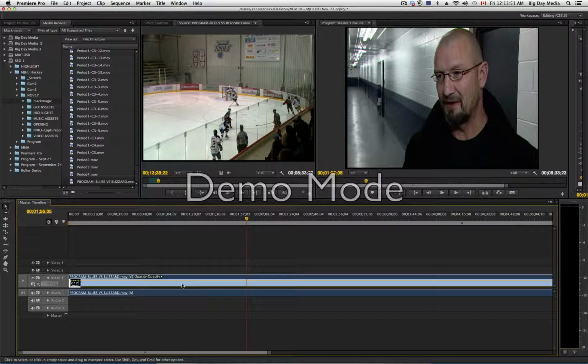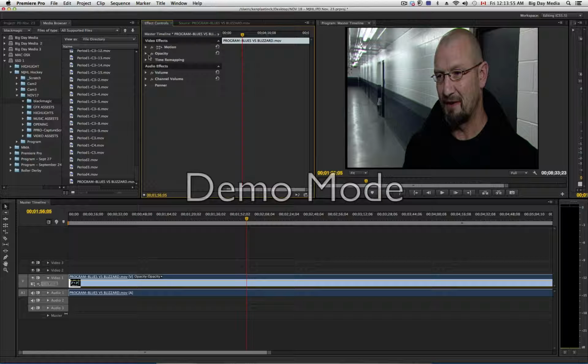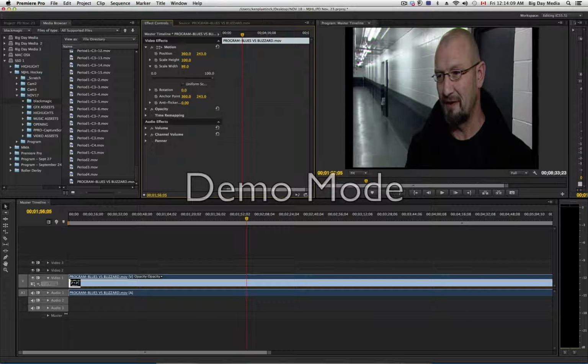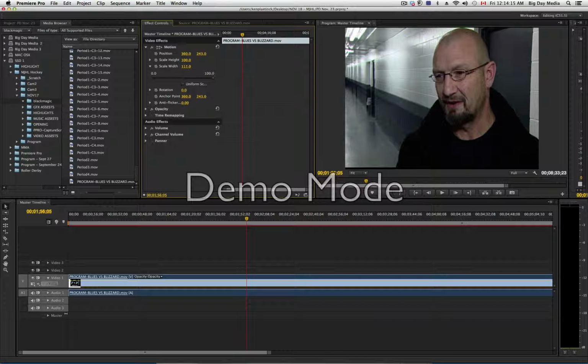So I'm going to click down at the clip down here and go into Effect Control, call up the Motion tab, and go all the way down to Scale Width. And it says here Uniform Scaling. Well, we don't want it uniform scaling. We want to take that off. And we want to make an adjustment. Now, as you see here, I can stretch it out. I can make it taller, wider. Actually, in this case, what we need to do is we need to make it a little bit wider.